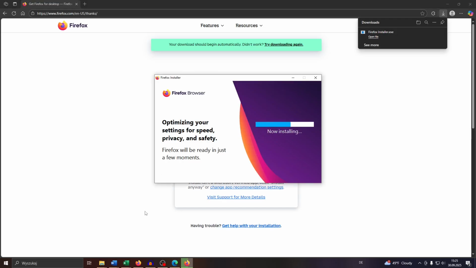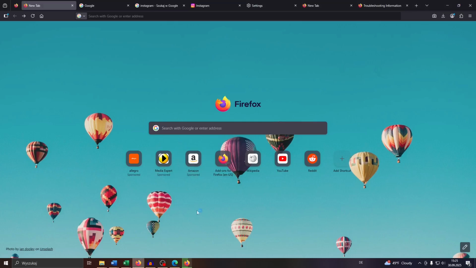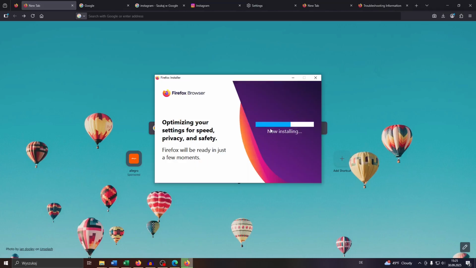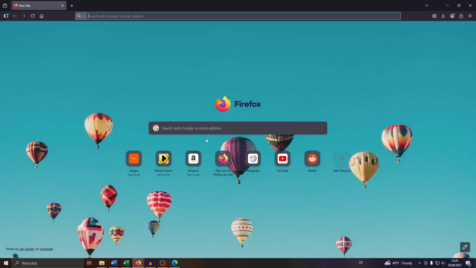Now, I doubt I will be able to install it for a second time, but it is actually very, very simple, guys. Simply go through that installation, wait for Firefox to finish the installation. It will be ready, as you can see, in a few moments. So let us give it a second. And there you go. As you can see, it has been installed.